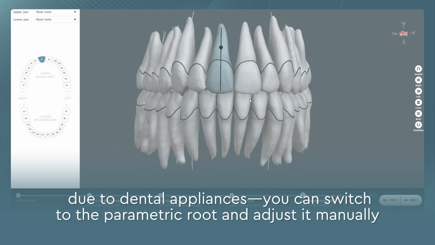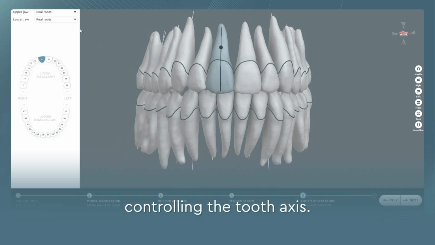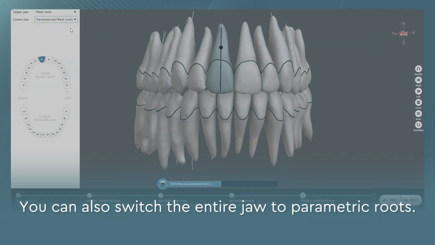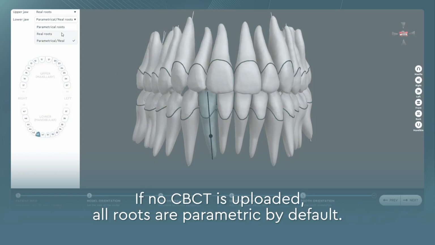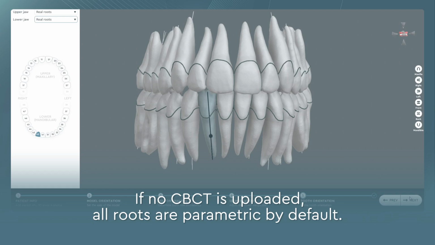and adjust it manually, controlling the tooth axis. You can also switch the entire jaw to parametric roots. If no CBCT is uploaded, all roots are parametric by default.